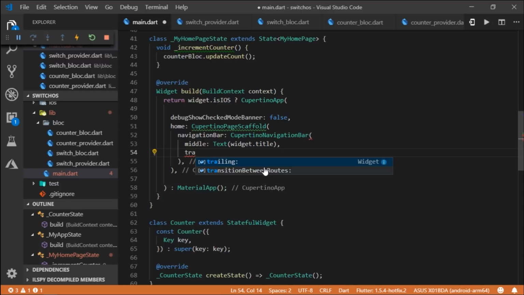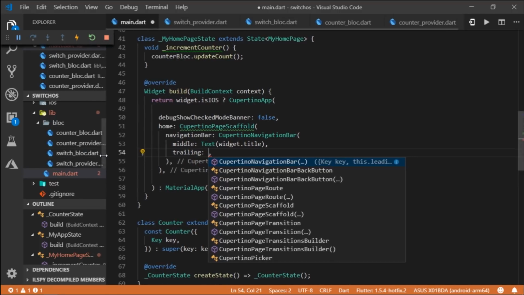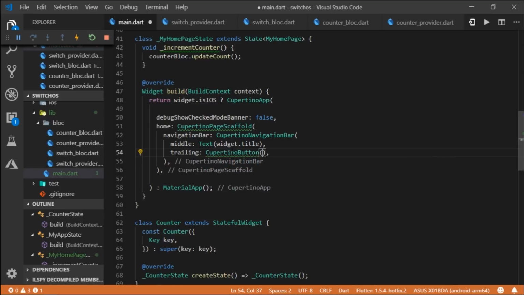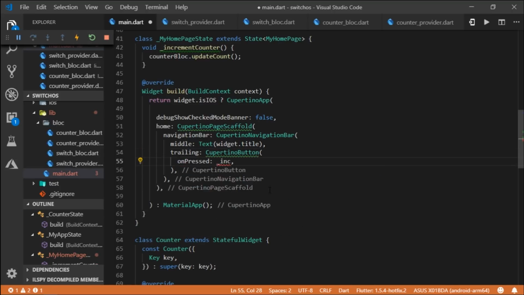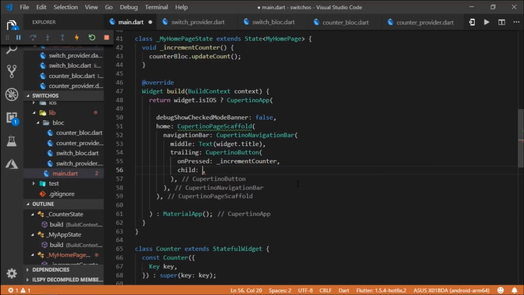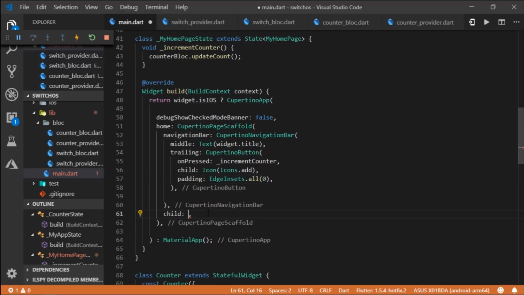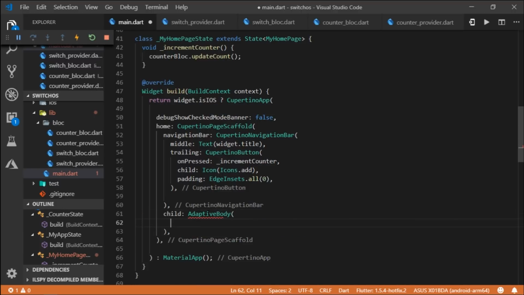Then I'm going to write trailing. So this trailing basically configures a widget which is rendered at the very right of the navigation bar, which you can see in the finished version of the app. So I'm going to write CupertinoButton, and I'm going to pass incrementCounter to the onPressed. Then child: Icons.add, and I'm going to set the padding to EdgeInsets.all(0), since a Cupertino button has a large amount of padding by default, so we need to explicitly set it to 0. Then inside of the Cupertino app, I'm going to pass a class called AdaptiveBody, and I'm going to pass the value of isIOS by writing isIOS: widget.isIOS.